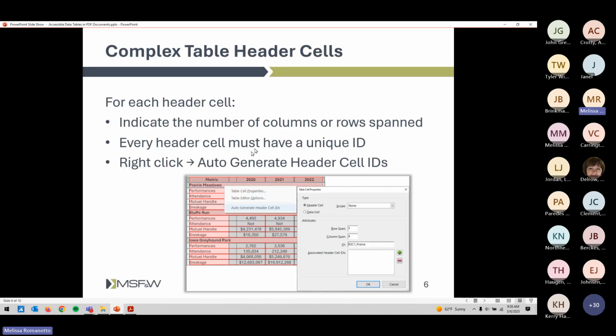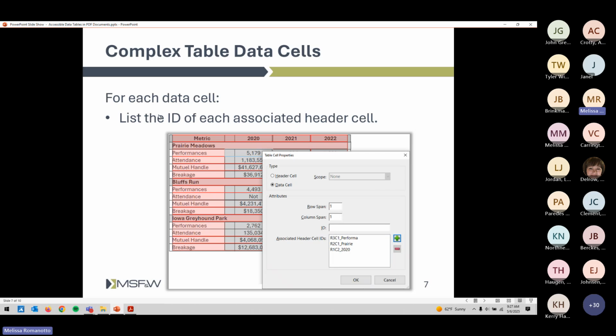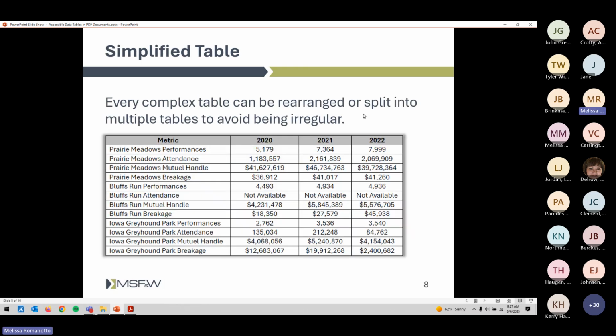All right, so now we know what that process is and the steps that we have to go through for our complex tables. We've got to add the IDs to the header cells. We have to go into each data cell and put that list of related or associated header cell IDs. Now, we have some other options. Every complex table can be rearranged or split into multiple tables to avoid being irregular. So we can simplify our complex table.